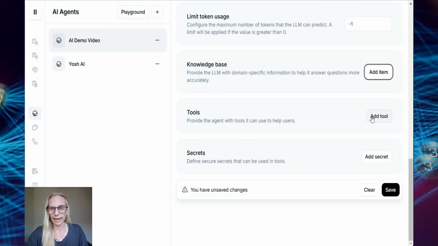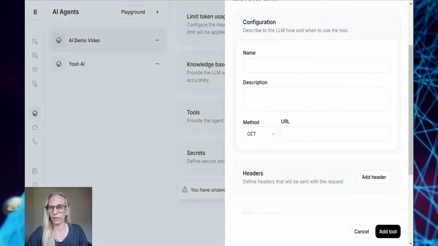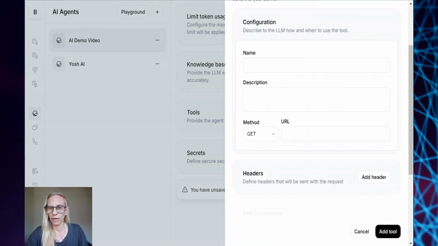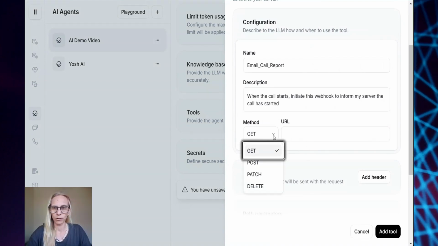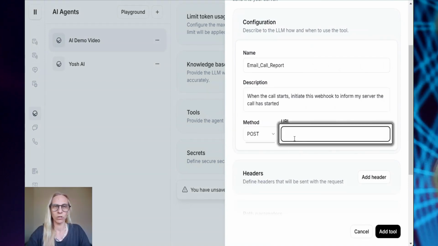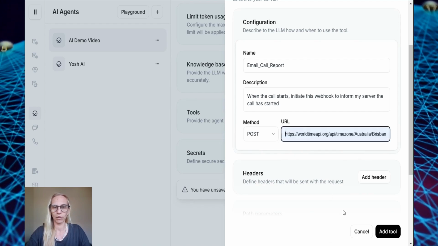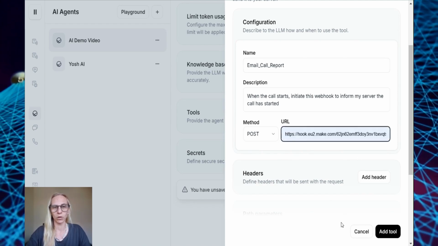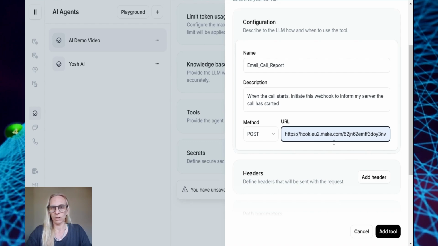So tools. We're going to add 4 tools now. The first tool is called email call report. It is a post request. And in here, you're going to place your make.com webhook. We'll create that later. I'm just putting this in here for now.